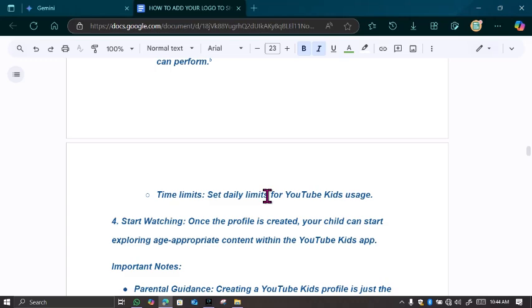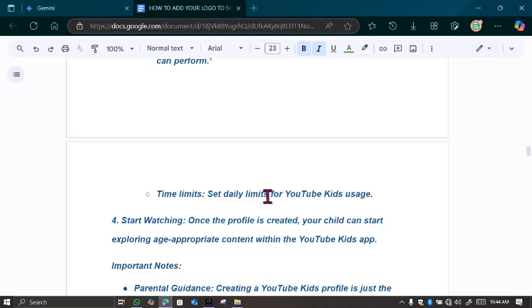Now, once you've done all this, the next thing is that your child can start exploring age-appropriate content within the YouTube Kids app. It's as simple as that.